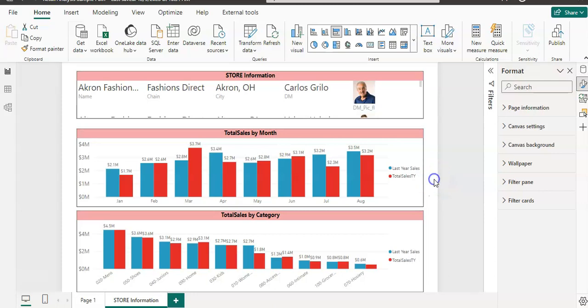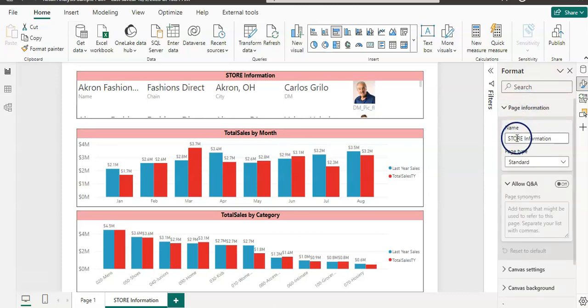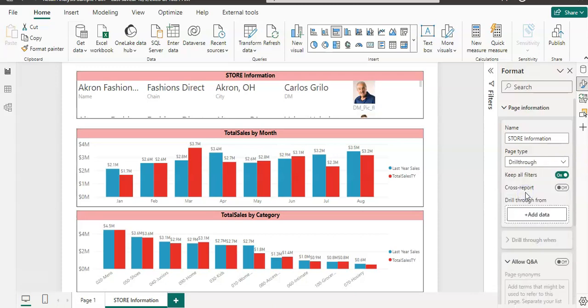I'm going to select the page itself, not the visual. And then I'm going to expand this page information where we have our page name, which is store information. And this page type we need to change. So I'm going to put it on drill through. Then this part will be enabled, where keep all filters on. That must always be on; by default it is on. If you want to access this page from another report, then you have to enable cross report as well. We only need it from this page to the second page, so we don't need that.